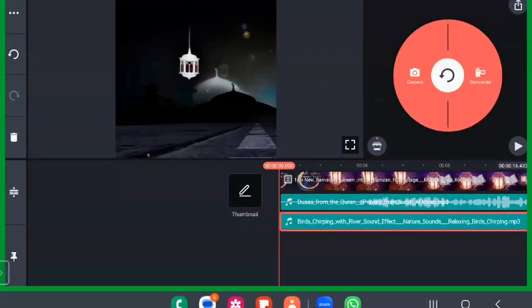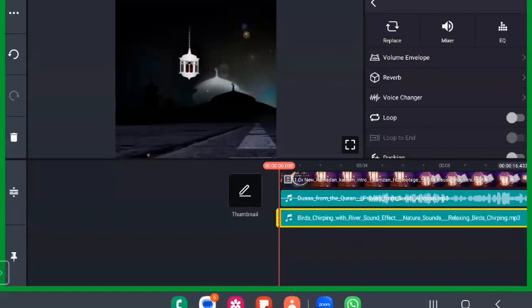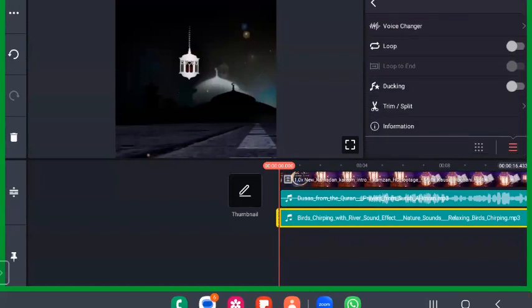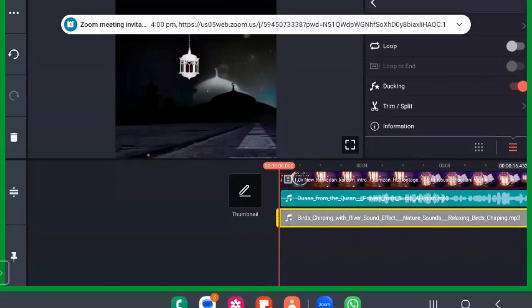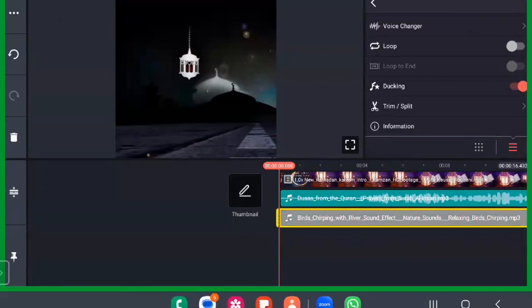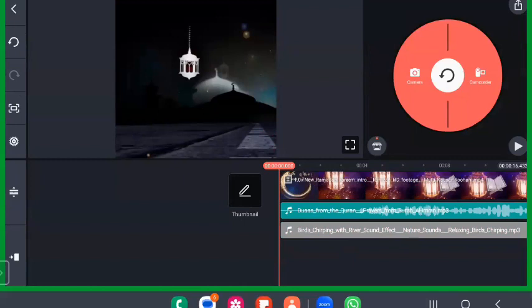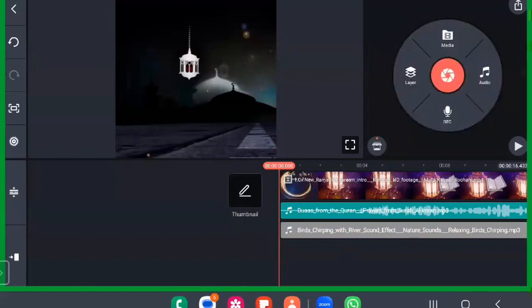Click on the audio that you want to put as a background. There is an option named ducking. See, it's here. Do you all have it in your KineMaster? Probably you all have it. It automatically lowers the volume of this track so that you can hear another track better. So you just have to click ducking, and automatically this voice will play as a background voice, and the main audio will be played as such. Fine. So I hope you all have understood how it works.